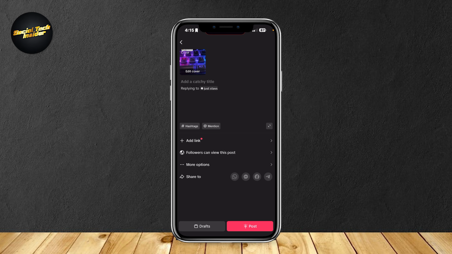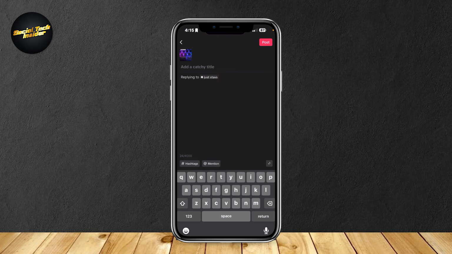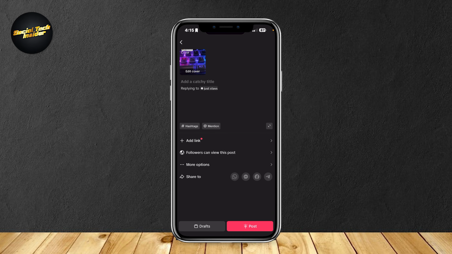Now tap on next and basically just add a title if you want to and the text that you want to reply with. Tap on post and it's going to appear under that comment. If you want other people to see it without them having to see the other comments, sometimes it's going to appear even though they just opened the comment section and not the other comments. So yeah, that's pretty much it. That is how you can add videos and photos into the comment section.